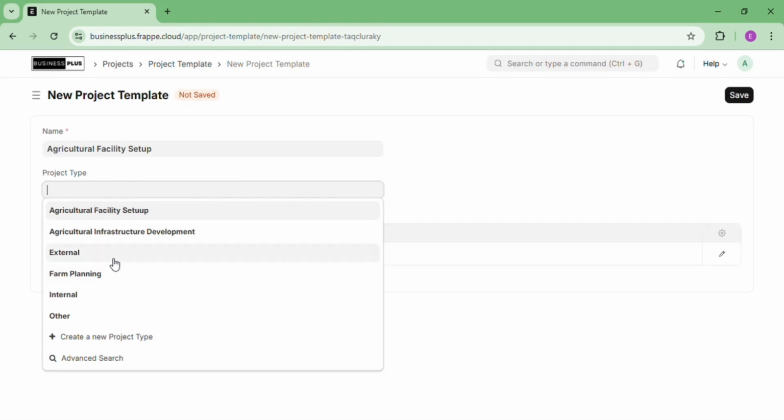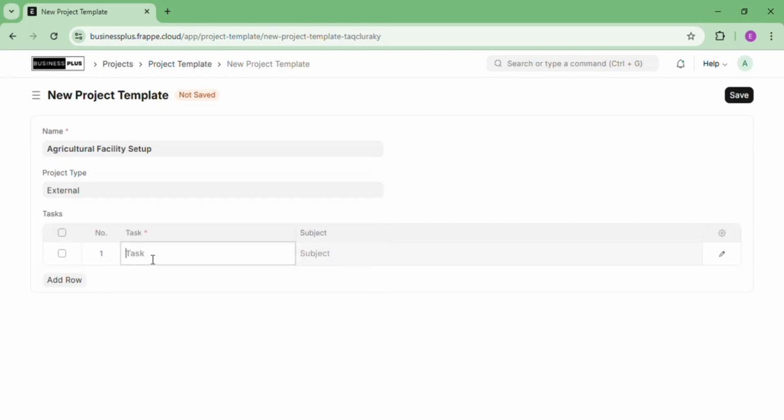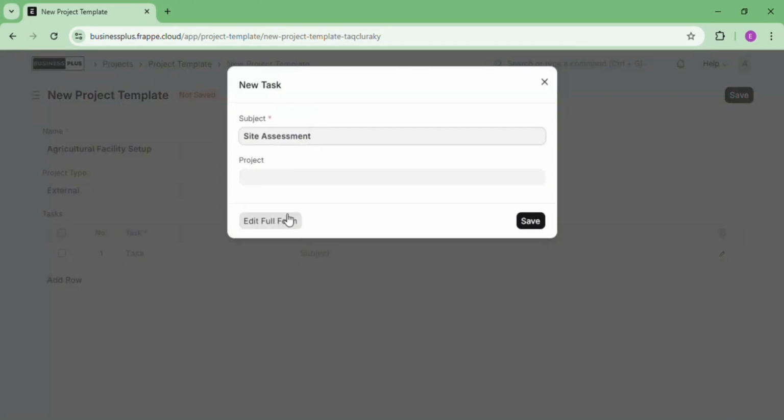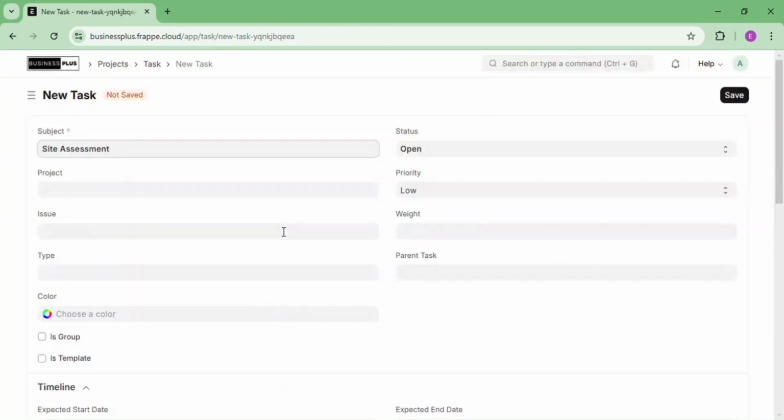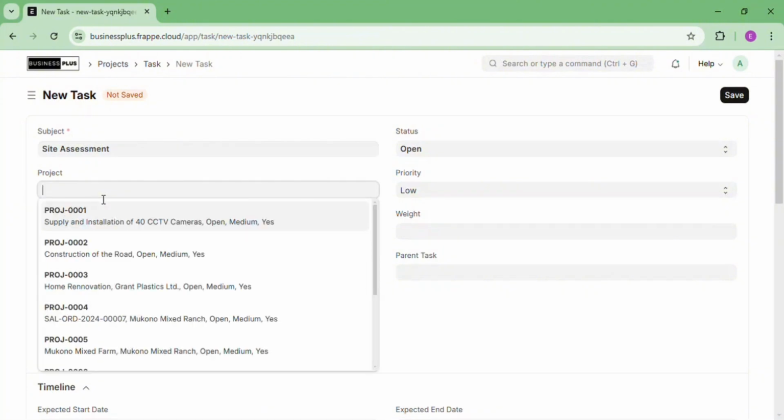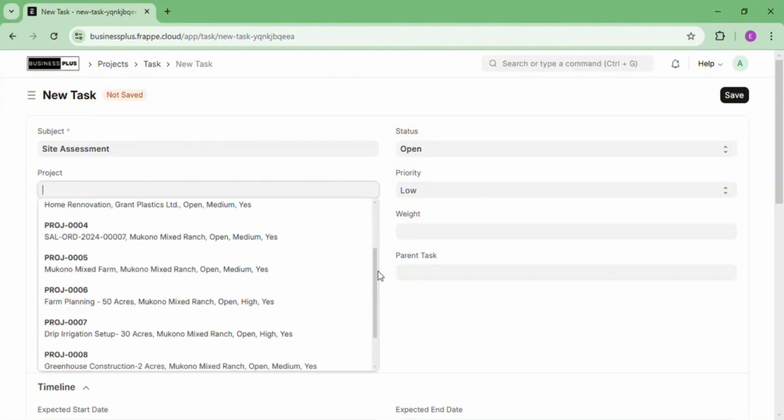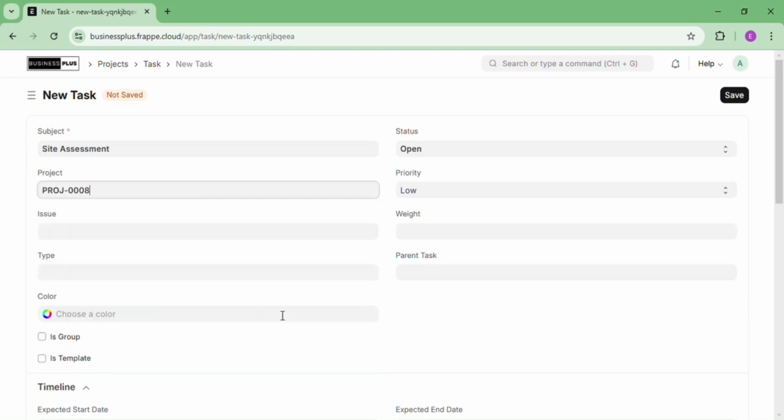For the project type, we are going to choose external. Why? Because we are coming up with something for a customer, so it's external. If it was internal, it would be, for example, employee onboarding. That is an internal project. So that is the task, and we are adding the task there. Then the project, you can specify the project, which is that. Then the issue, apparently there's no issue. Then the type, you can put the task type if you have it.